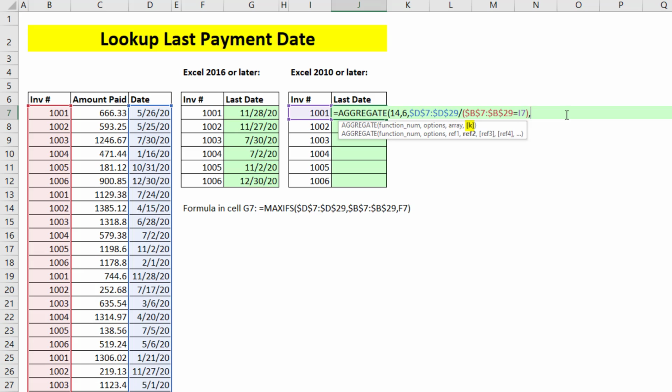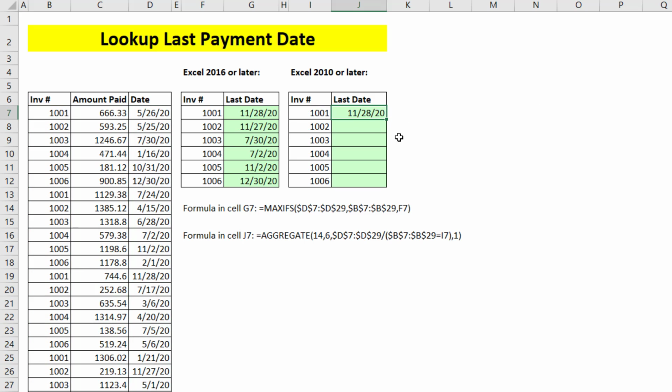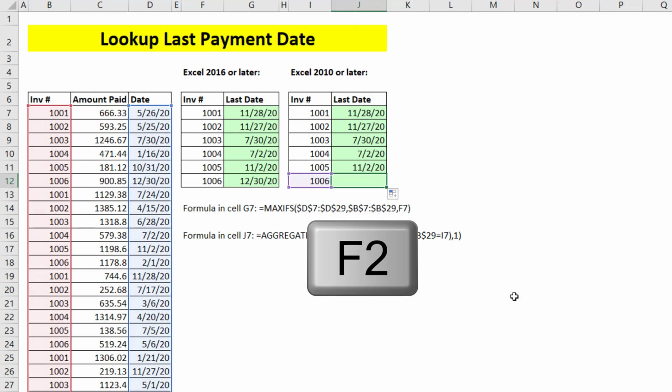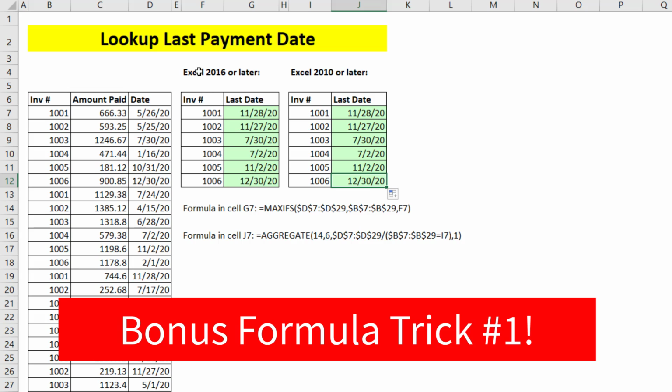Now we comma, and in the K, this is where we put a 1. I want the first largest value. Close parentheses, and that's our formula. Control Enter. Double click and send it down. Last cell, F2.